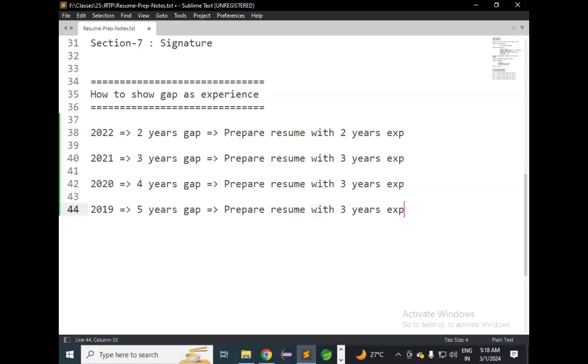So 23 MCA means you don't have a gap. So just 1 year gap only is available. If you remove 2 years of your MCA, then 2 years or 3 years? 2 years only. So 23 MCA completed. If you remove that MCA from your resume, 21 you completed your degree. 21 onwards, you can say that 6 months I have taken training, 6 to 7 months training is there, 3 years experience is available.